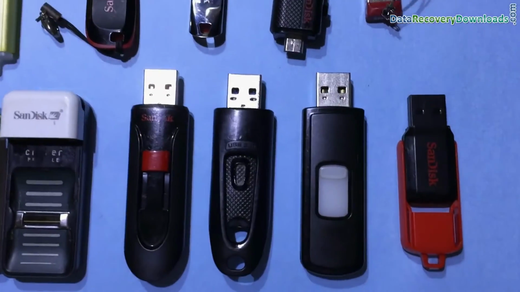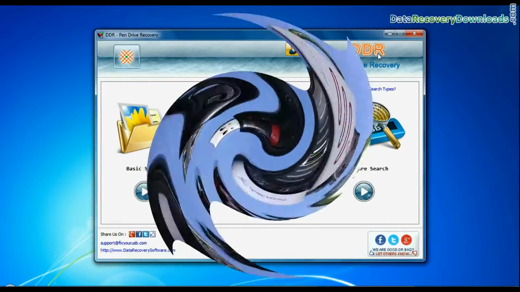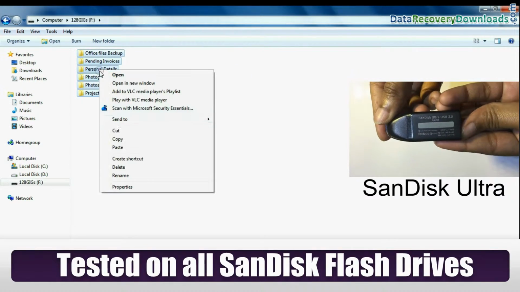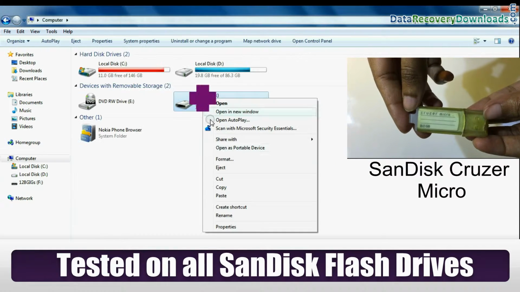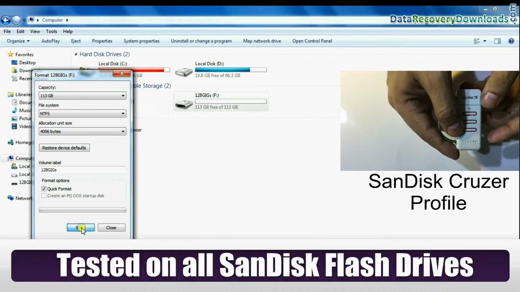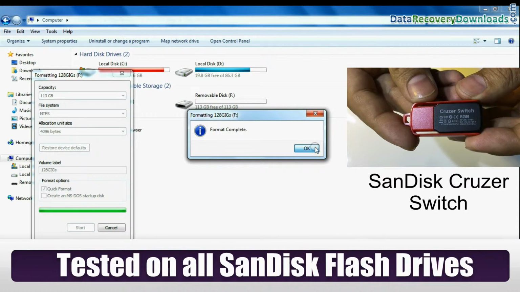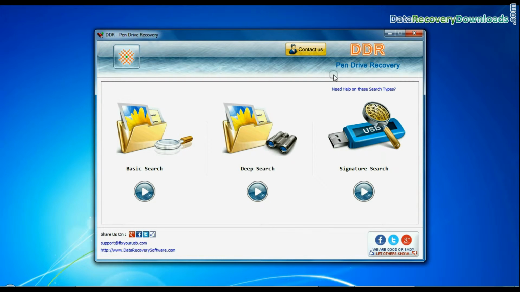Are you worried about how to recover your data from a SanDisk USB drive using DDR pen drive data recovery software? If you have accidentally deleted your data files, or unintentionally formatted your SanDisk USB, or corrupted your pen drive, or the pen drive was not removed properly, run DDR pen drive data recovery software.